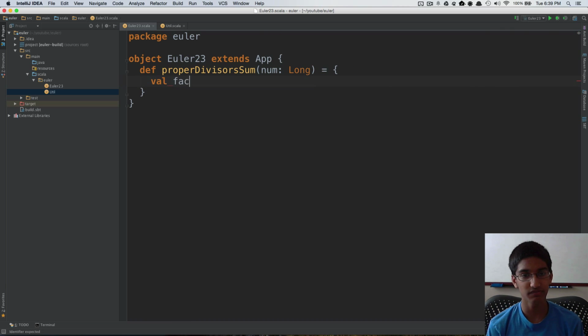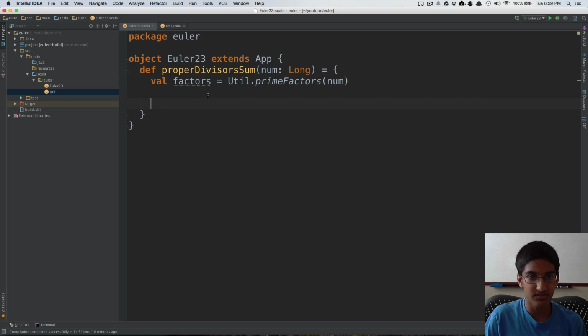So first let's start by calculating the factors of num, and that's going to be util.primeFactors of num, and that gives us a list of long. Now, in this formula for calculating the sum of the proper divisors, we group all of the prime factors by themselves so that we get the prime factorization in terms of prime numbers raised to different powers. So for example, for 120, we would get 2 raised to the 3 times 5 times 3.